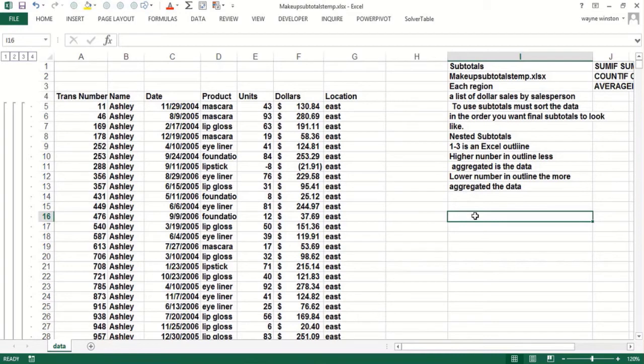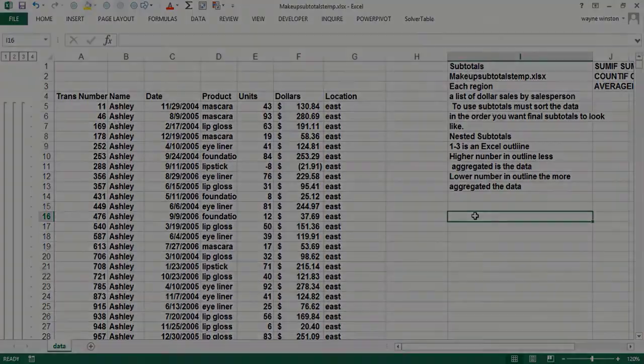So in the next video, we'll learn about data consolidate, another way to summarize data, which has some really cool features, because it allows you to summarize data that's in different worksheets and or different workbooks.